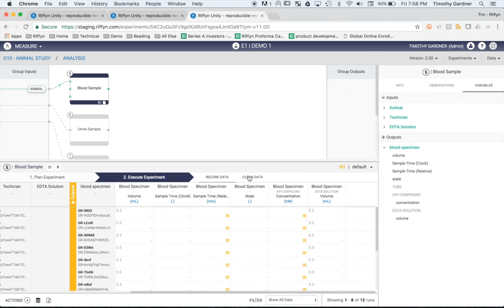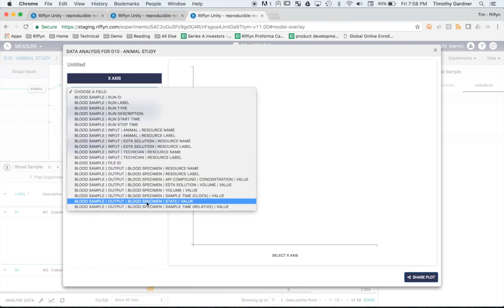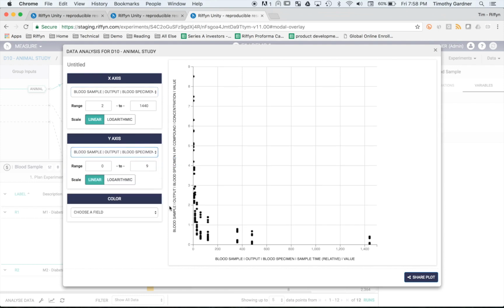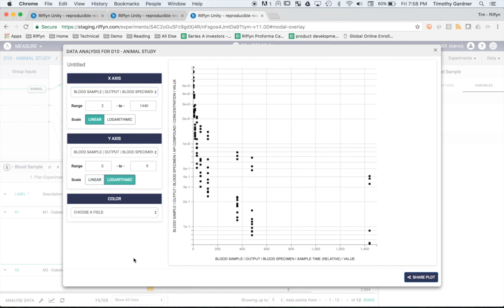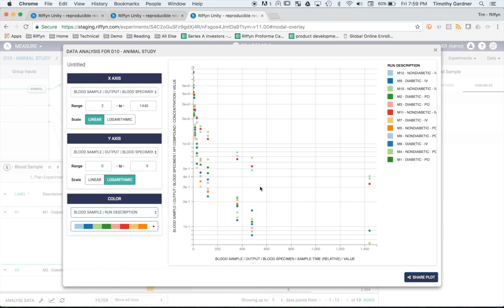At this point, we may wish to take a look at that data. We can plot it in Riffyn, selecting, for example, the sample time versus the API compound concentration on a linear or logarithmic scale, and we can color code it by aspects of the experiment, the mouse identity, for example.